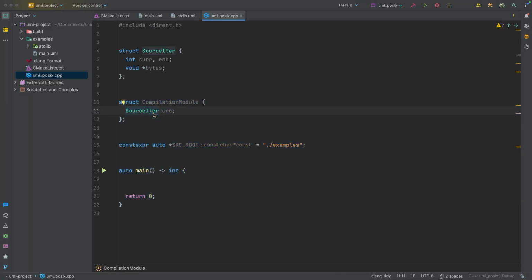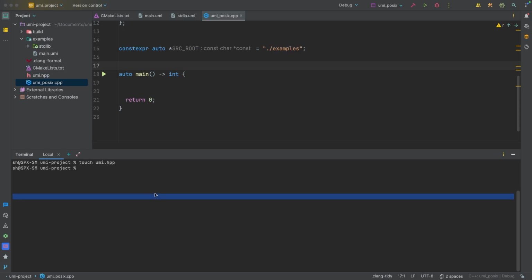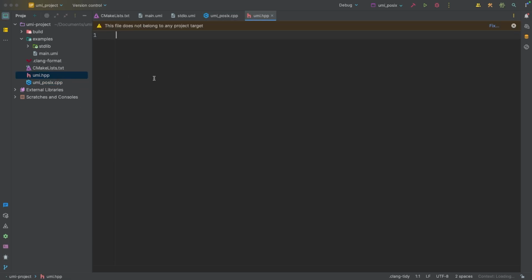But for things that are platform independent, for example, the compilation module, that is purely for us. Source iterator is also for us. This technically, I guess, is also for us. We'll stick these inside of a platform independent layer. So let's do that. I think I have, yep. So we'll create this header file.